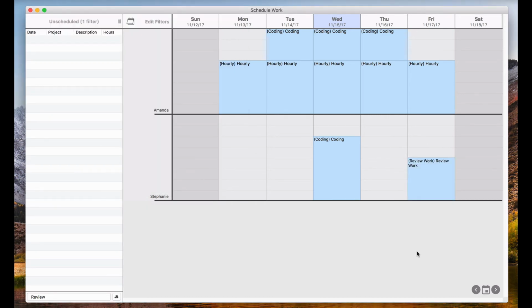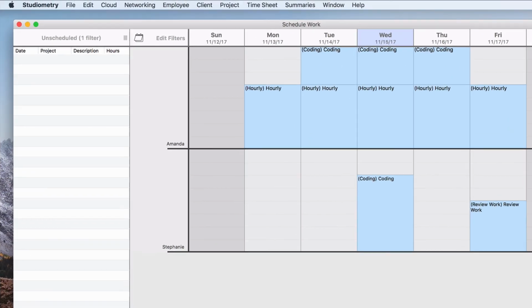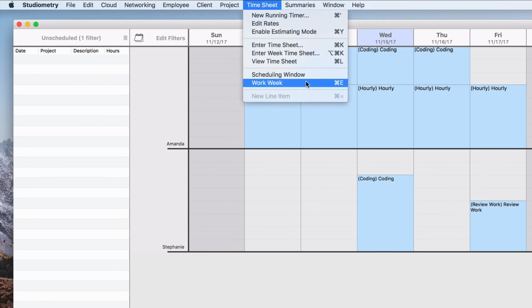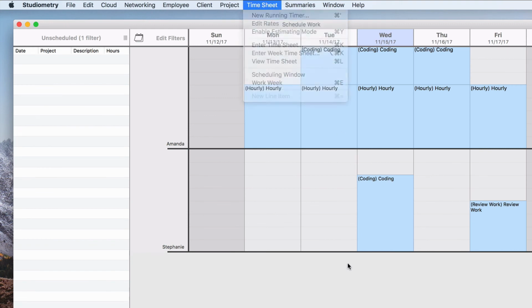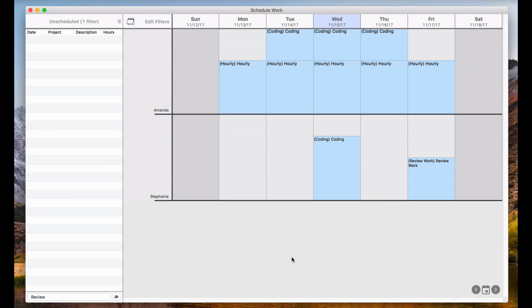So once everything has been scheduled, how can we use this? First, employees with the proper permissions can view their own schedule using the Timesheet menu Scheduling window option. And that brings up this same window. There are separate permissions for editing one's own schedule and editing other people's schedules. Another way to use the schedule is with the new Today view in Studiometry 14.